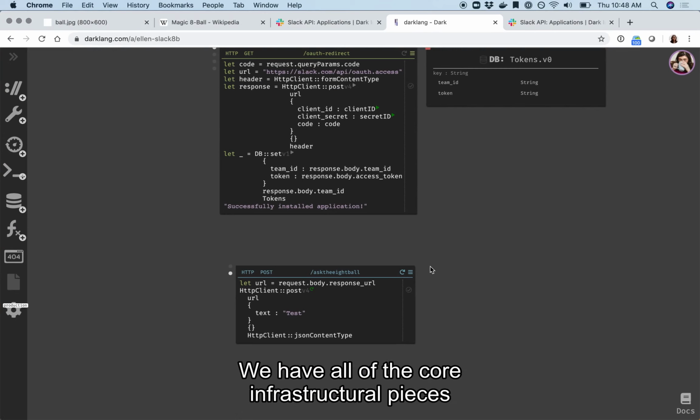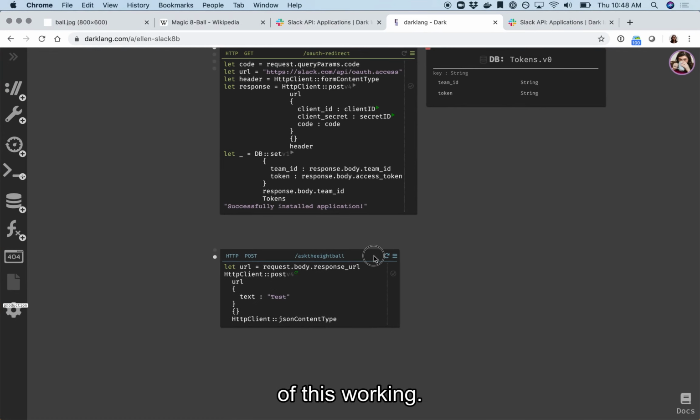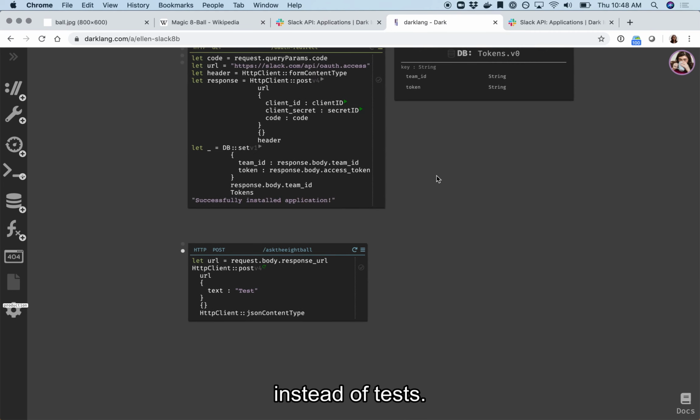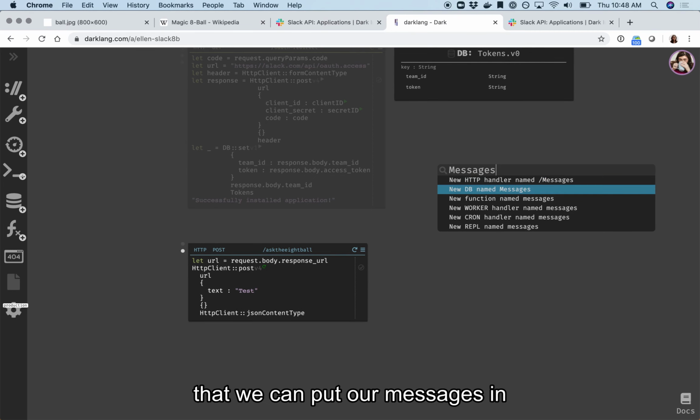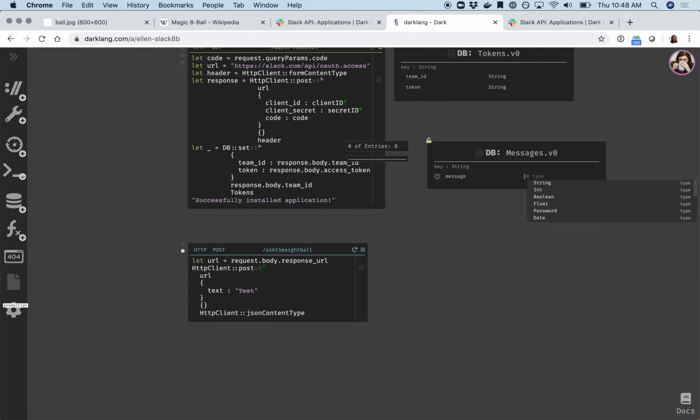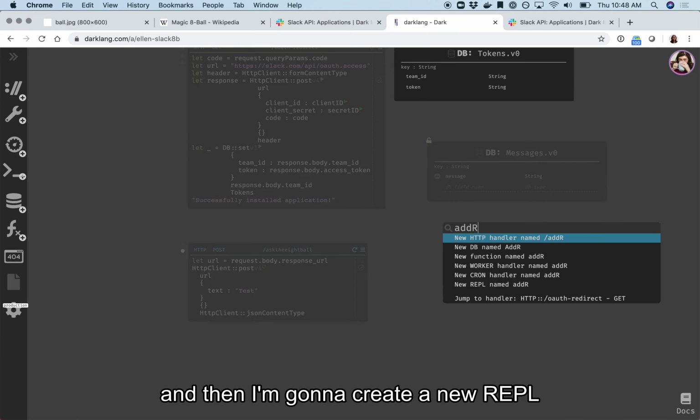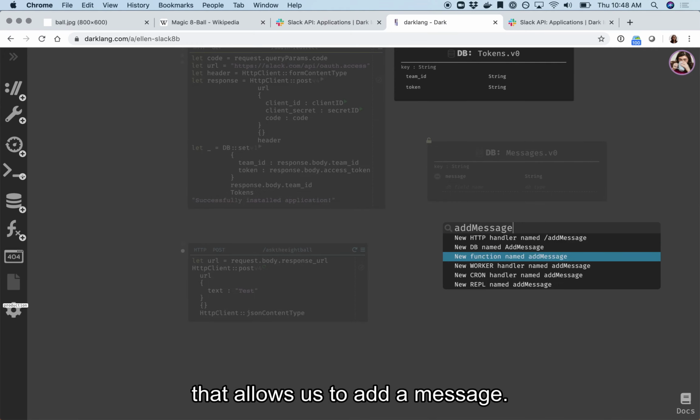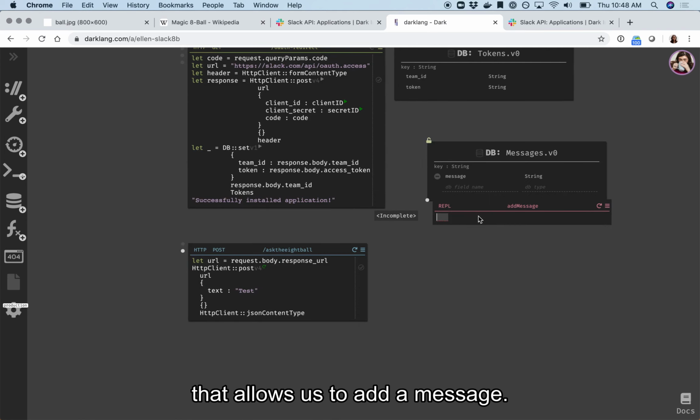So we're almost there. We have all of the core infrastructural pieces of this working. We just need to send actual messages instead of tests. So I'm going to create a new data store that we can put our messages in. They're going to be strings. And then I'm going to create a new REPL that allows us to add a message.